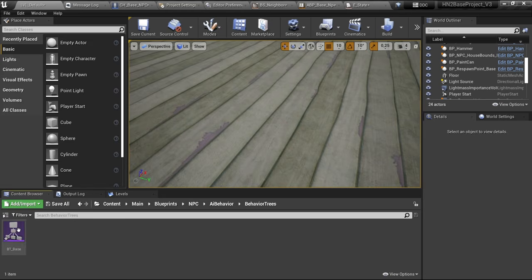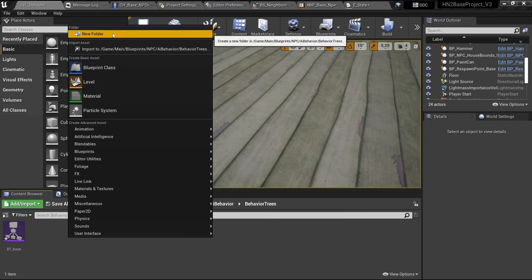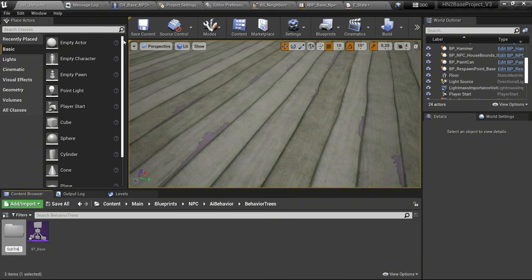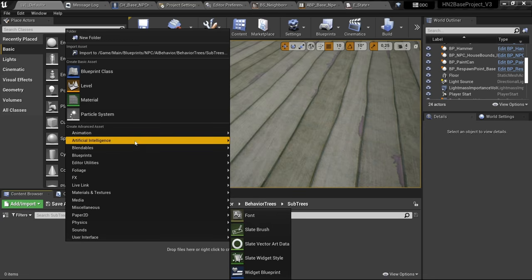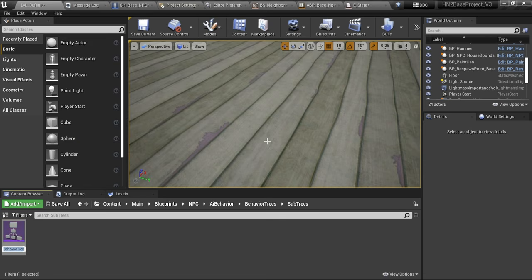Next, you're gonna want to go back to behavior trees and make a new folder for sub trees. I'll explain why. Because each behavior is gonna use its own behavior trees. So BTS, behavior tree sub, or sub behavior tree. It's up to you what you name it. Attack.